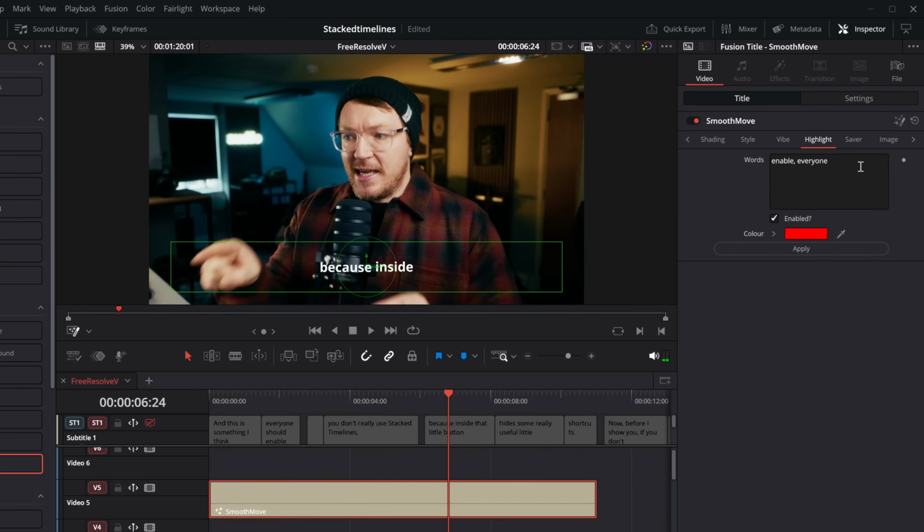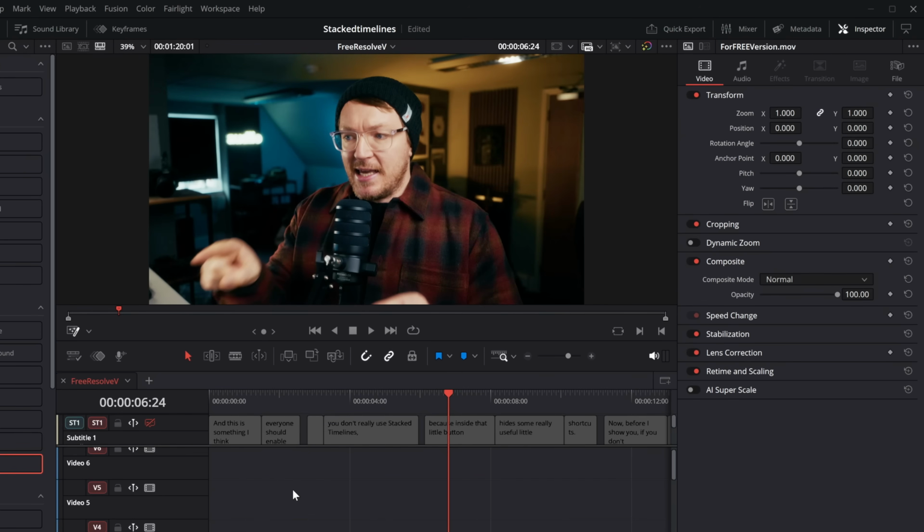Last but not least, if you have customized these, there is a built-in saver tool. So let's say this one is called smooth, red, highlight, whatever. And then we'll hit save. You can then just delete this one.